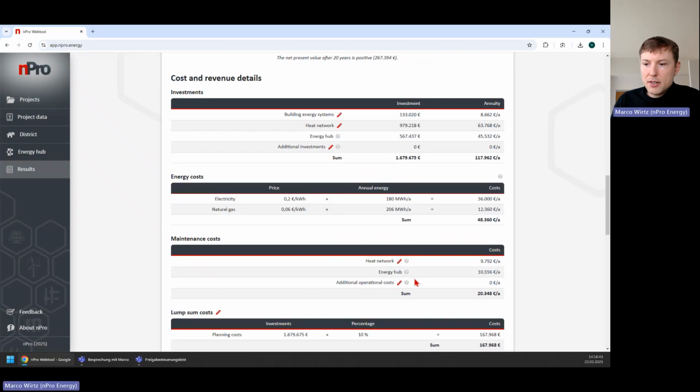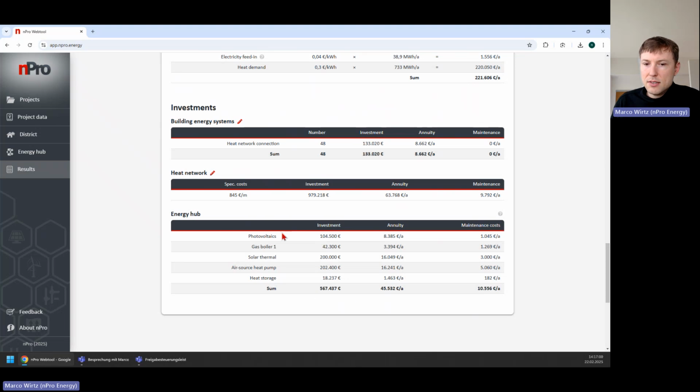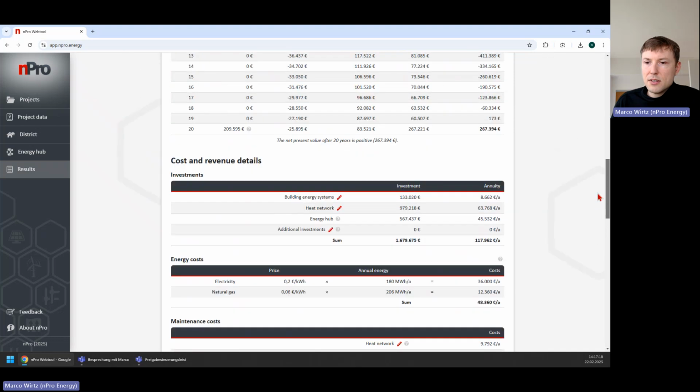So if we go a little bit down, 117,000, that's the total cost for the investment. And the energy hub, for example, the 567,000, we can also find again at the bottom. So here the energy hub costs, and here's the investment, 567,000 euros. These are the investments for different technologies, the annuities, as well as the maintenance costs. So yeah, these are the options that we have for the economic page.